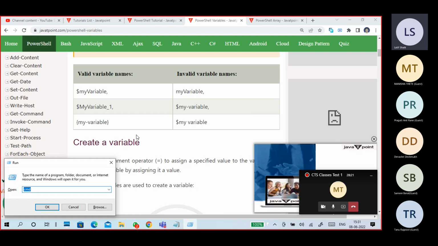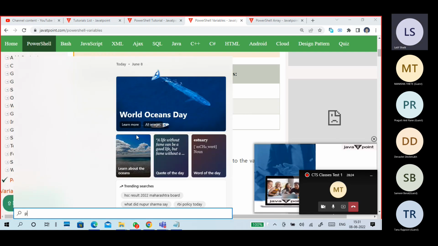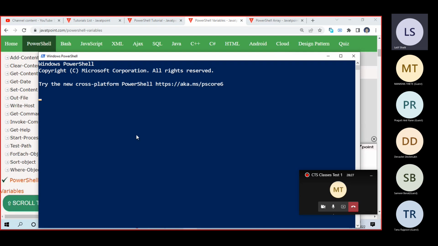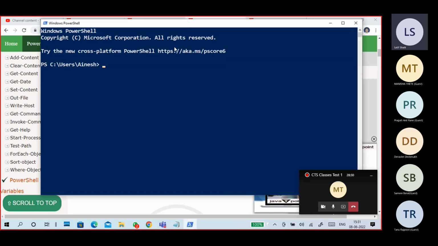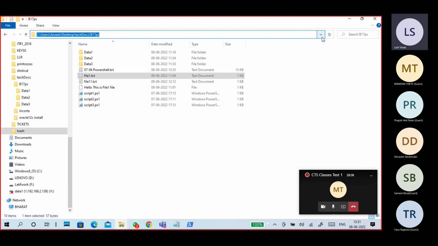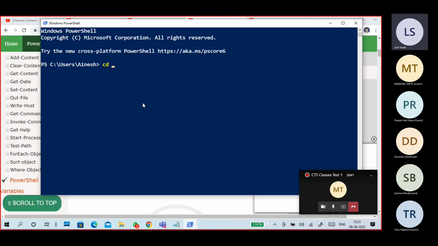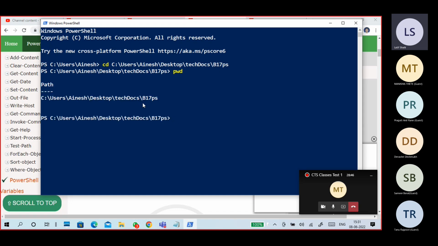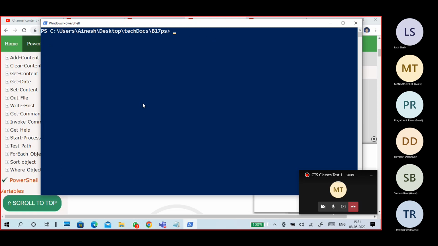So we'll check it. Edit PowerShell, open it. So here it is. I'm going to change my location with cd, as I said earlier. So I change my location, so that if I make a mistake here, there is a little less problem.